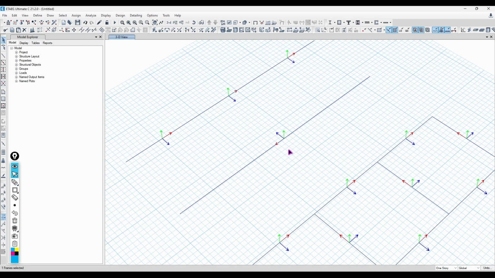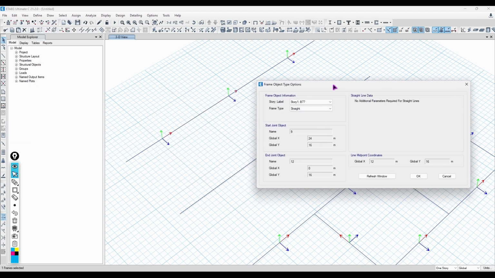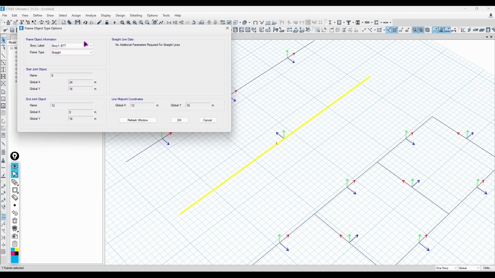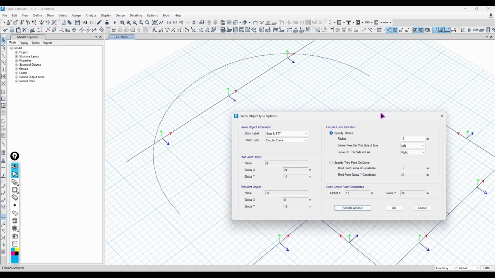And last but not least, if we select this little guy over here, and we go into edit frames, modify, you'll see it tells you the story and the label. So the label of this beam is beam 77. It's in the first story. Now the frame type is a straight line. However, it can be a circular curve with, let's say the radius is 12, and if you click on refresh the window, now it's going to be a curved beam, as you can see here.